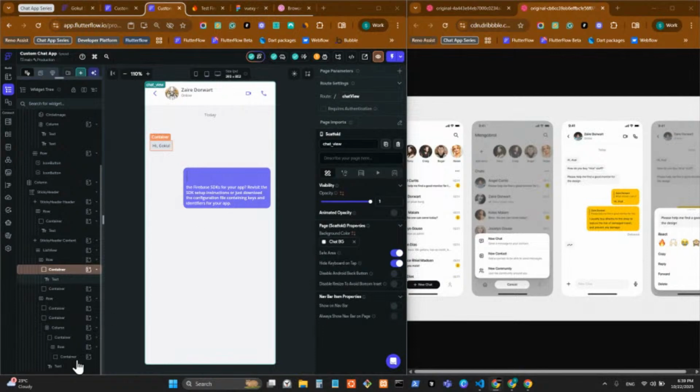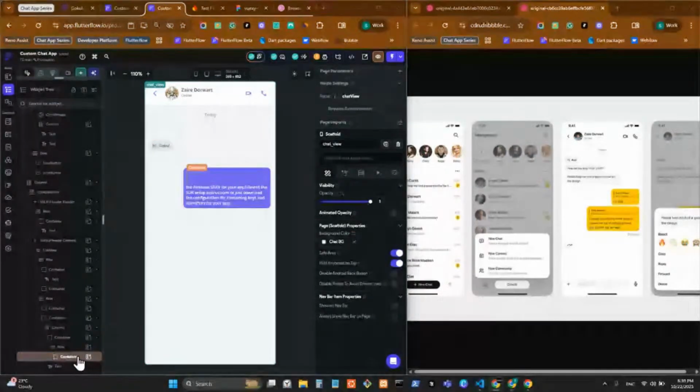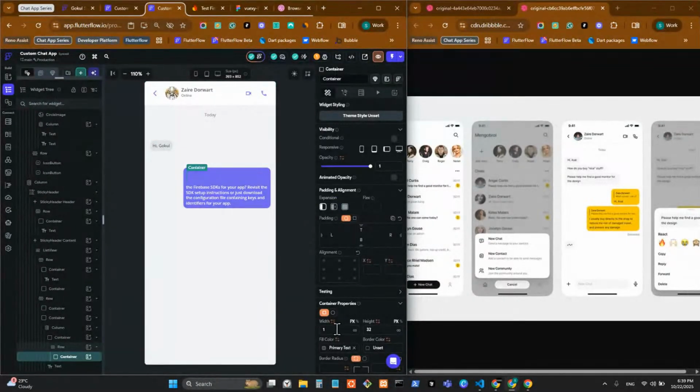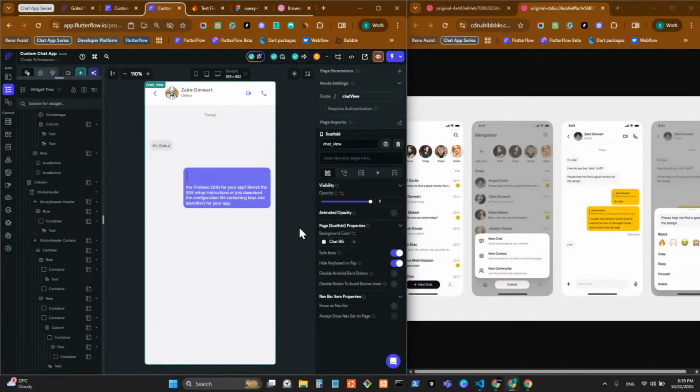So let's make it 2 pixels here, so it appears a little bit big. It is too big, or 1.5.